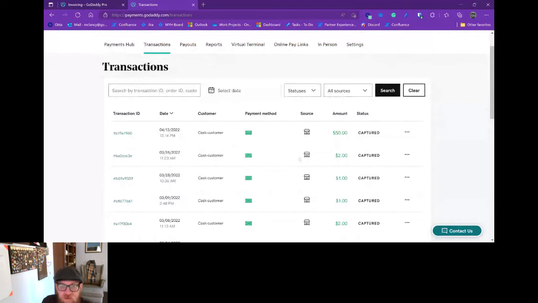You would see some of those transactions show up in this area because this again is for all of your GoDaddy merchant account that you'd be looking at under this payment. So that opens up in a new window. You don't have to use that area, but it's just kind of a way to manage that merchant account.